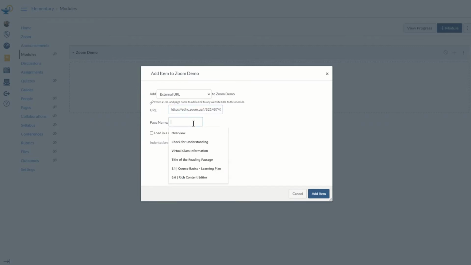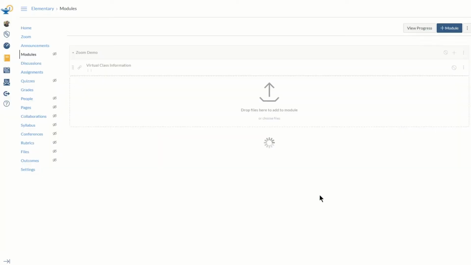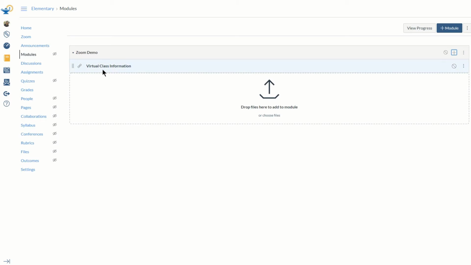Then I can choose a name. So I'm going to call this Virtual Class Information. And then I want to be sure I choose Load in a new tab. Once finished, choose this blue Add Item option. Here you will see that Zoom meeting link has been added to your module. You want to ensure that both your module and your Zoom link or your page is published so it is visible to students.